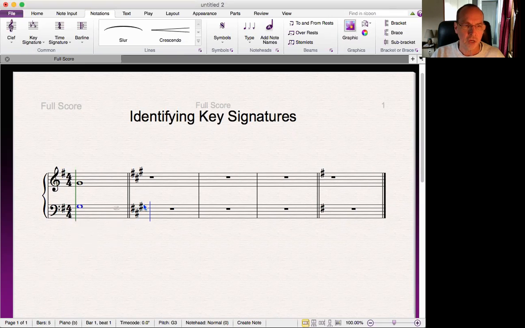Well, if G sharp is the leading tone, it leads to an A. So this is the key of A. Here we have the key of A in treble clef. Okay, so that's all of our sharps.